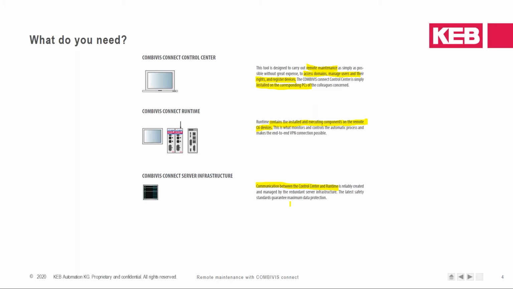So that is not what you need to buy. This is apart from the KEB side. So you have the infrastructure all the time when you buy the Connect runtime. And we guarantee a maximum of data protection. We have a certificate for it, and that is very interesting.